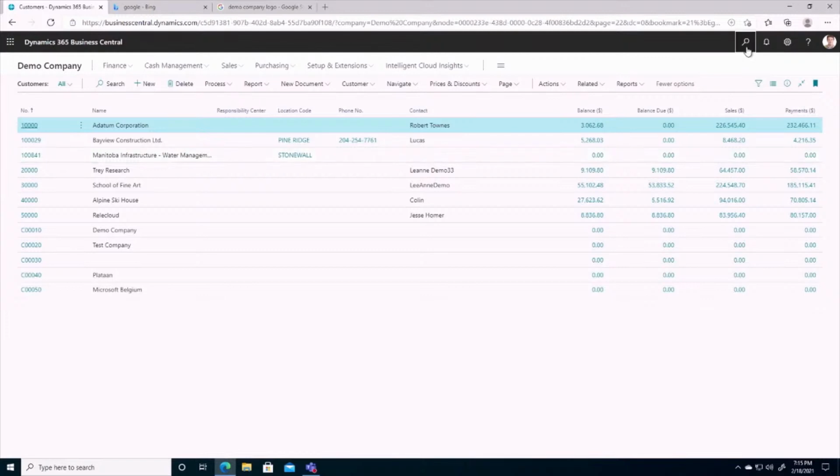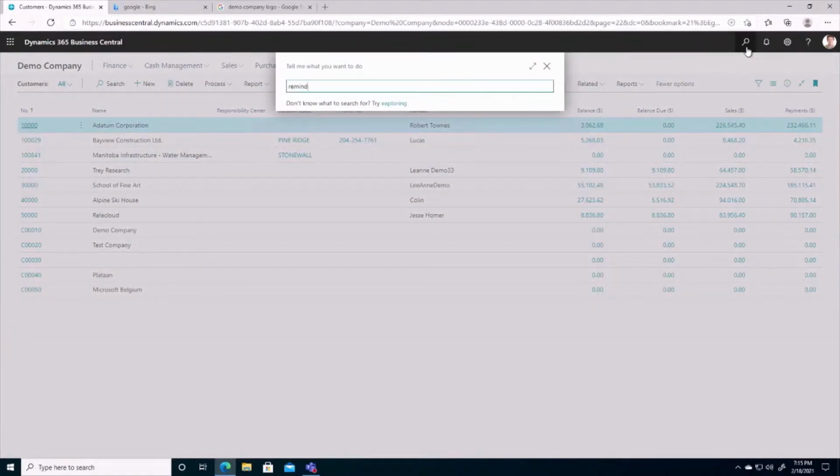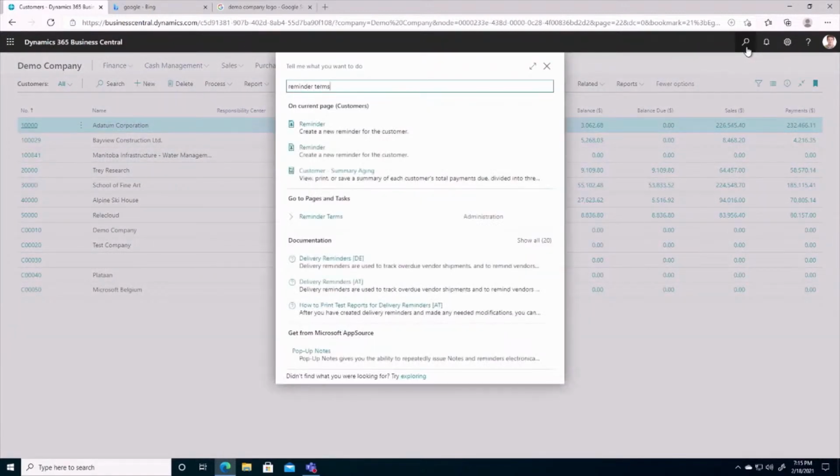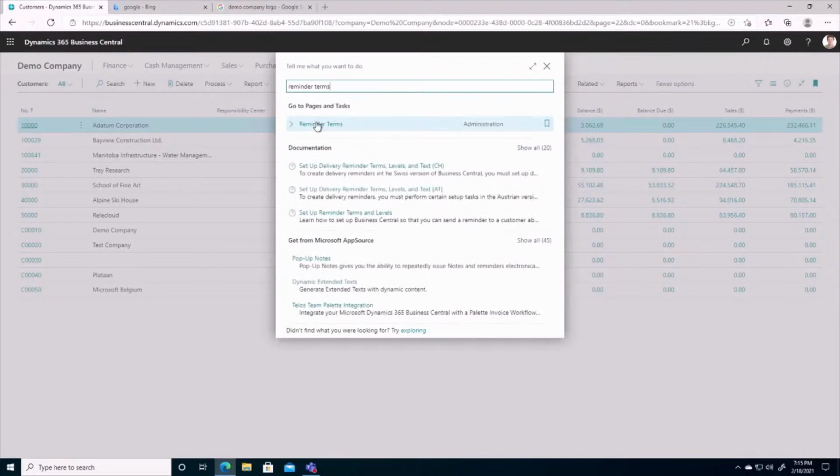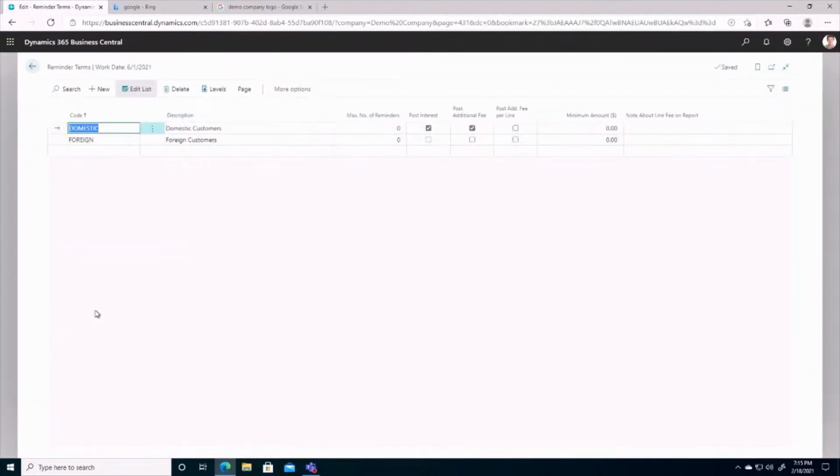So I'm going to search here for reminder terms. And we can see that we have two different codes set up in the system, reminder terms for domestic customers and reminder terms for foreign customers. We're mostly going to be focusing on these domestic customers today. And so next we want to take a look at the levels.